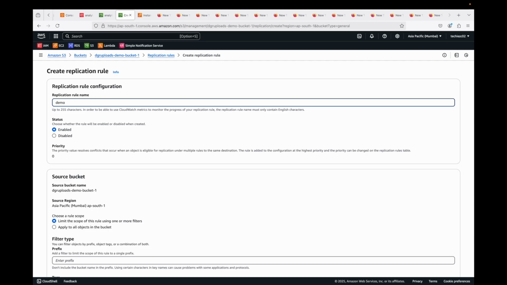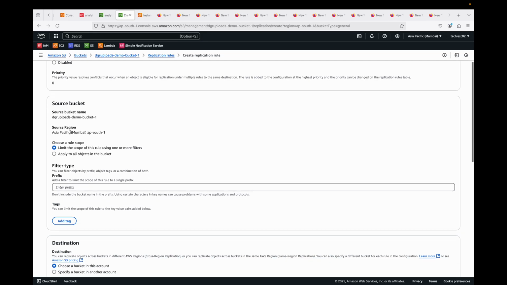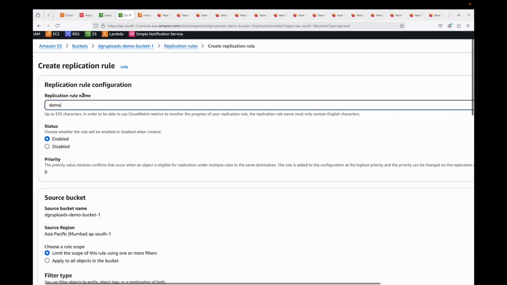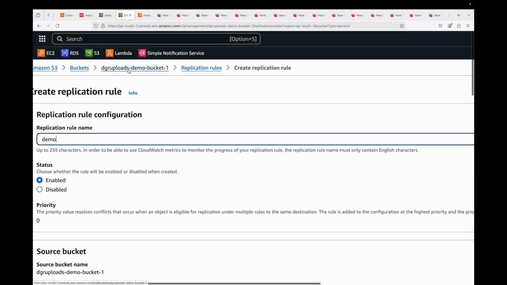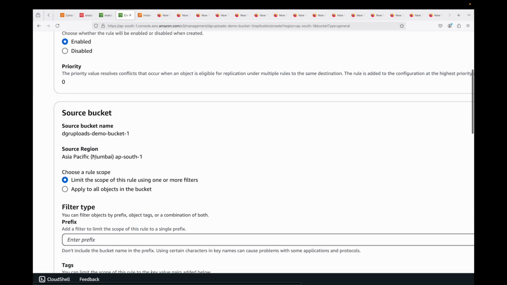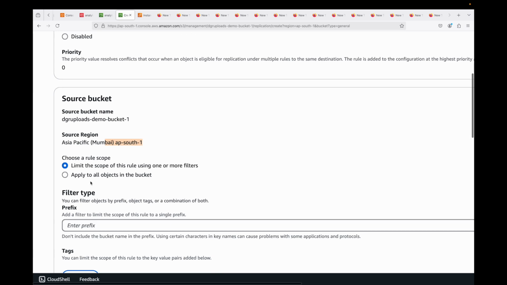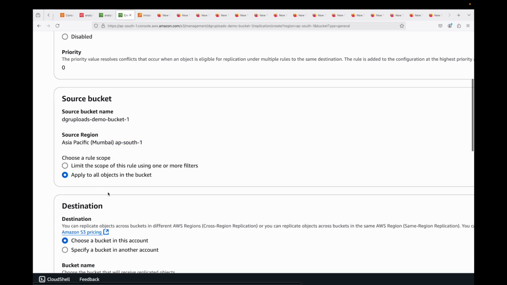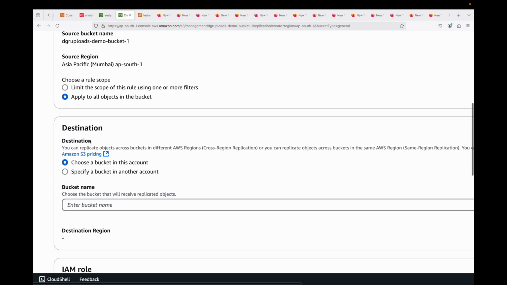We will give it a name and enable it. My source bucket will be the bucket that I'm using here. Then the region. Now, do you want this rule to be applied to all the objects or specific objects? This is one of the features where you can create the replication rules based on tags and filter it. That's up to you. We will apply this to all the objects.